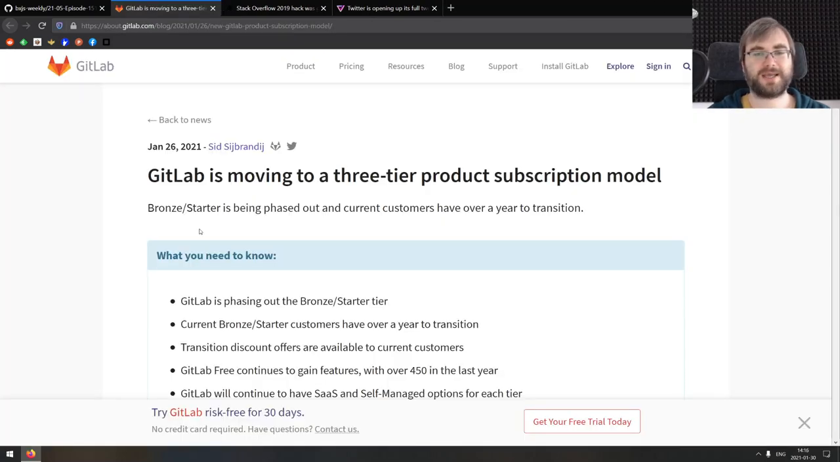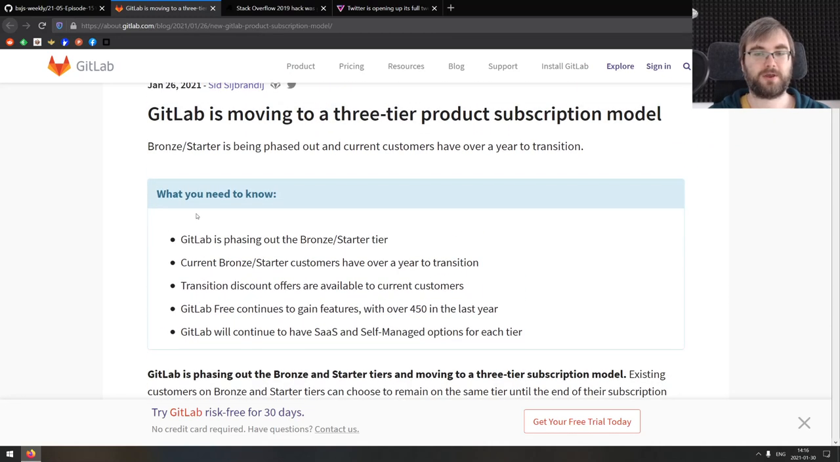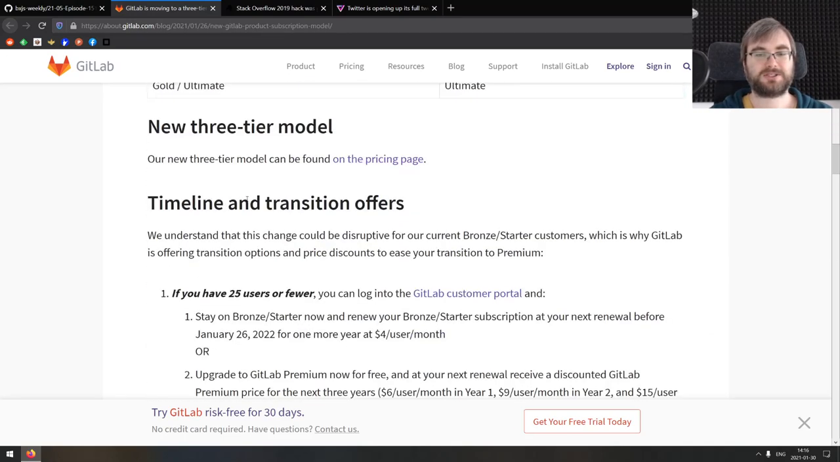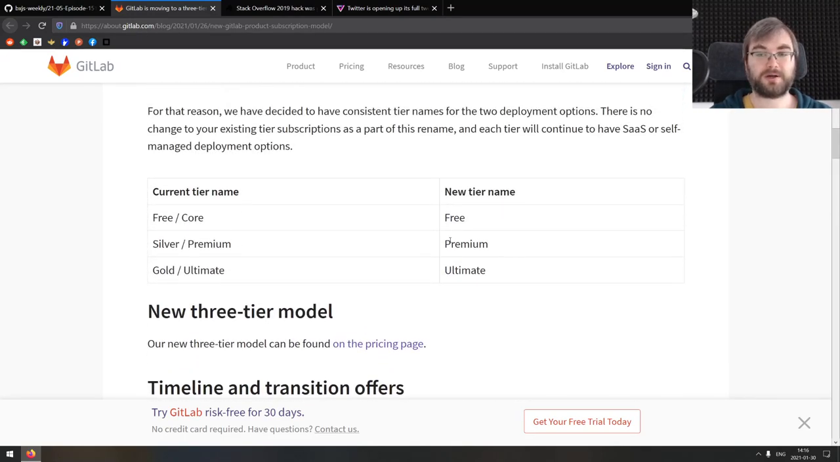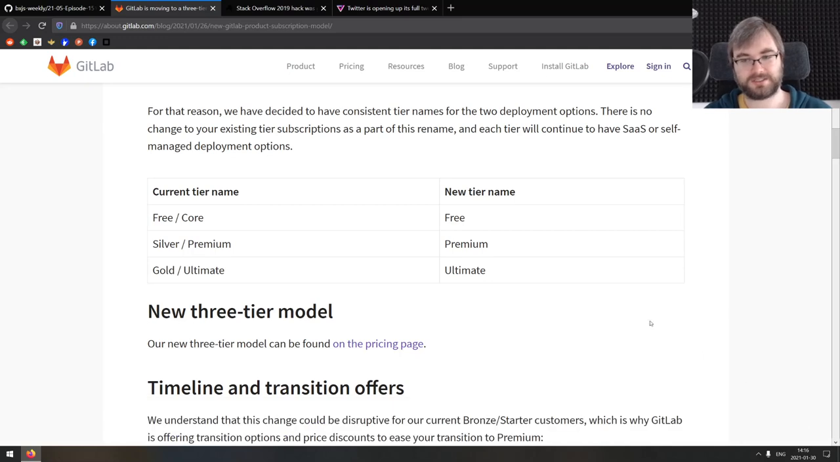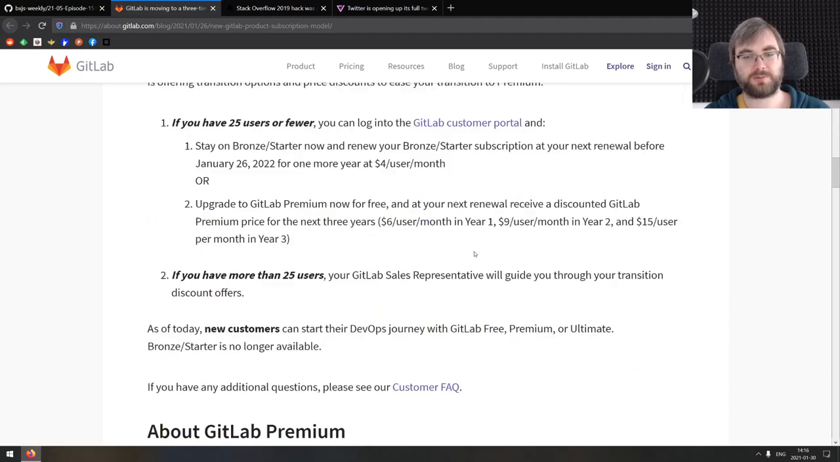All right, next one is, I guess, a PSA more than anything. GitLab is moving to a 3-tier product subscription model instead of the old 5-tier, I believe. So the bronze starter tier is no longer a thing at all. And a lot of people are unhappy about it, because the old tier that was relatively cheap and gave you everything you wanted as a small developer no longer exists. And the next tier, the premium one, is like 3 times more expensive. And there's a lot of backlash about that.